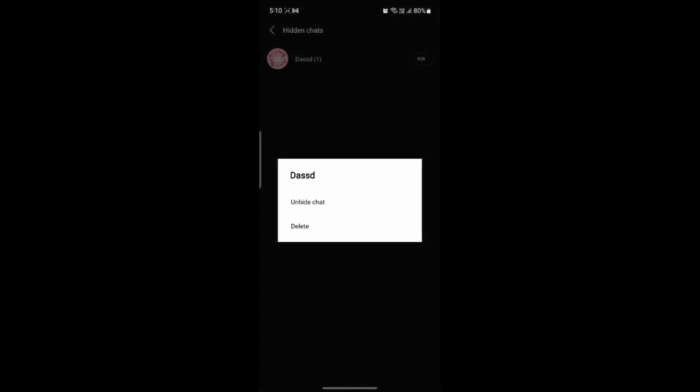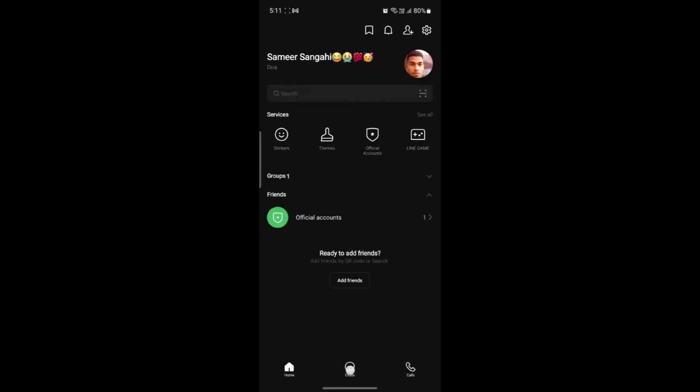Go ahead and tap on edit and you can see there is the option of unhide chat and delete. So if you want to delete the chat, you can do that, or else you can click on unhide chat and it will be back to your chats option.